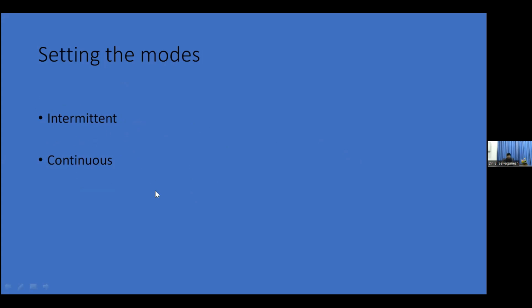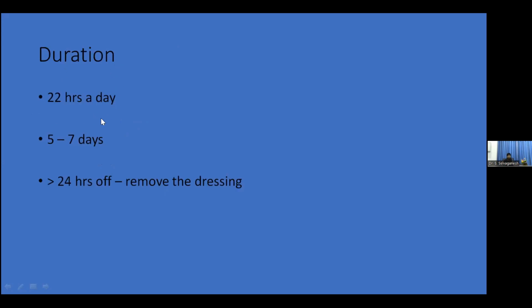but intermittent has the problem that during the interval there can be leaks. As for duration, usually we recommend 22 hours a day. You can switch the machine off for 2 hours if you want, for any other purposes, like going to the bathroom or toilet. A battery is always available, and we usually keep it up to 10 days. If the machine is off for more than 24 hours for any reason, it is better to remove the dressing and reapply a new one.